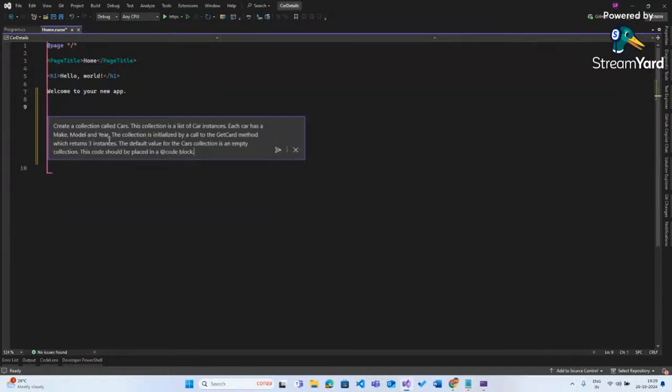Here, we are going to say: create a collection called cars. This collection is a list of car instances. Each car has a make, model, and year. So basically, we have to create a car model with three attributes: make, model, and year. This collection is initialized by a call to GetCars. So we are saying, create a GetCars method which gives me three instances of a car, and place this code inside the code block.